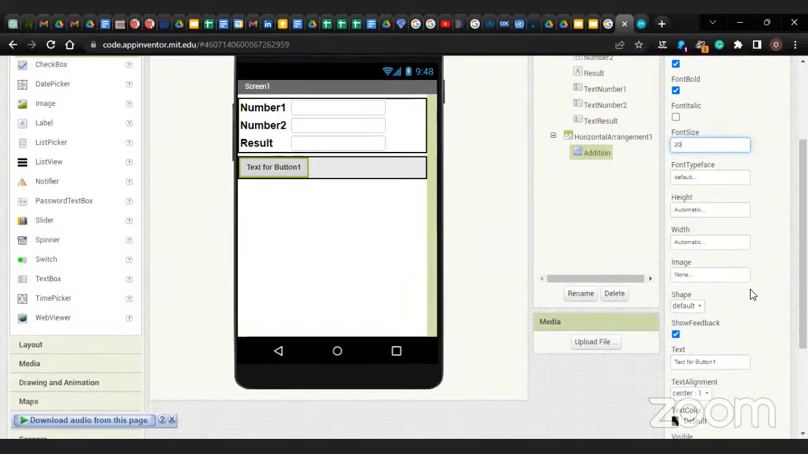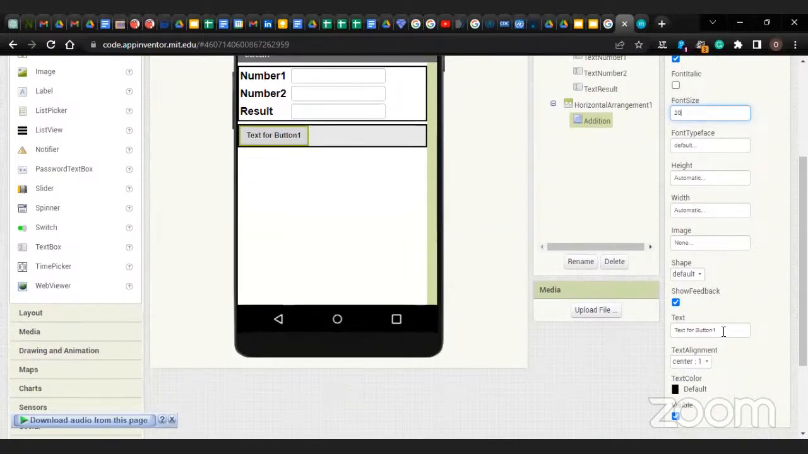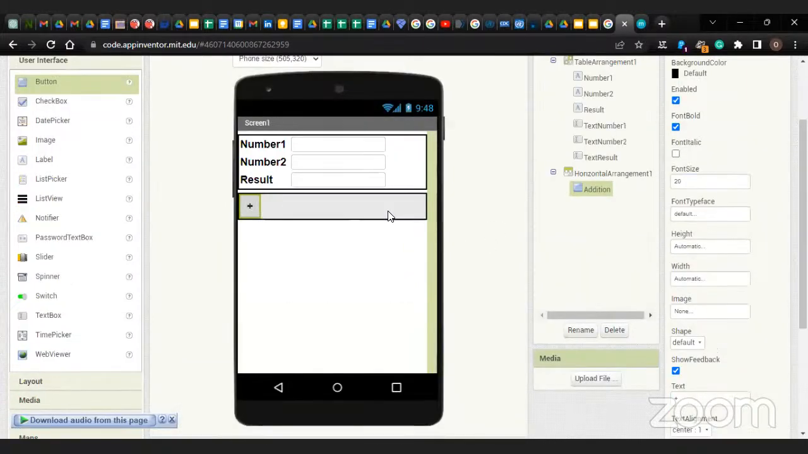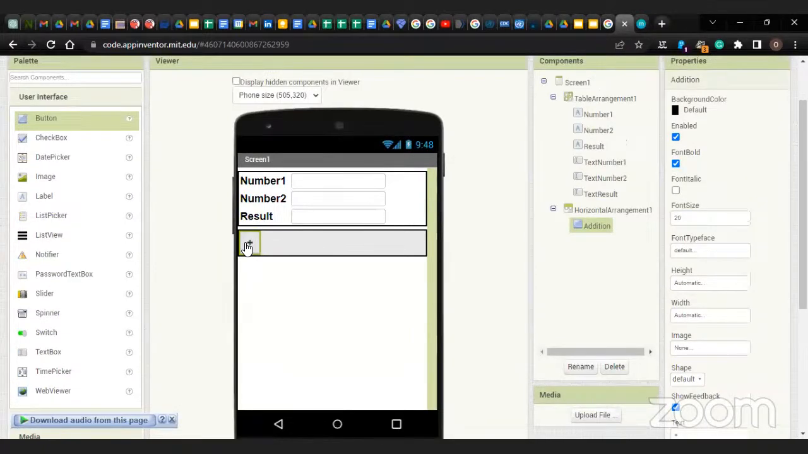And I will type the plus sign in the text section here. I'll clear everything I have there and type in plus. Can you see now that on my screen, I have plus showing here for us? Okay, so I'll repeat the same step that I've just done, I'll repeat it for subtraction.